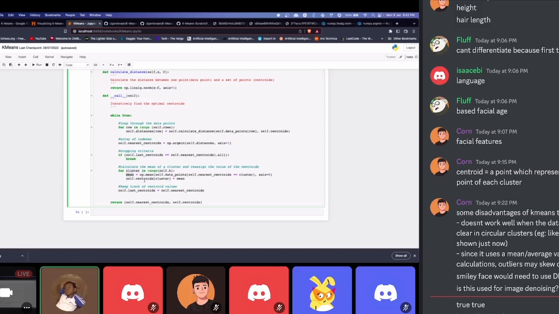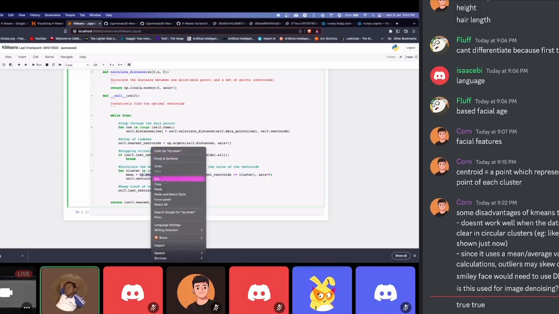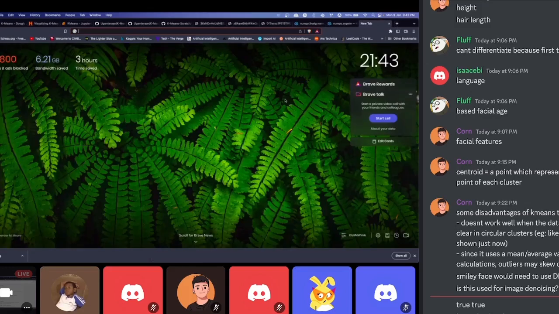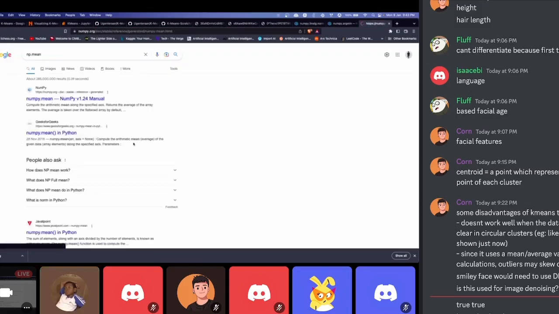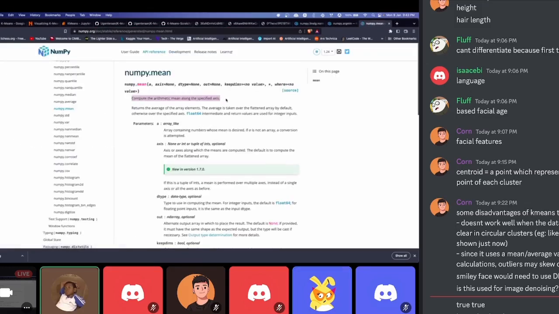Now we're going to find the mean. How are we going to find the mean? We take all the data points that we assigned to the cluster with the nearest centroid. For example, in the first loop, this cluster is going to be 0. So we take all the data points that have 0 as their cluster, that are closest to the 0, and we calculate their mean. Again, you can look it up, the mean. What does this mean? There you go. Compute the arithmetic mean along the specified axis, meaning that it just finds the average value.